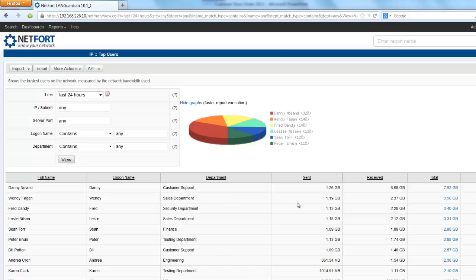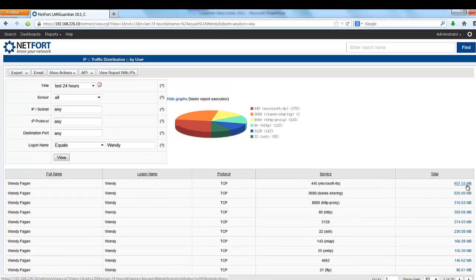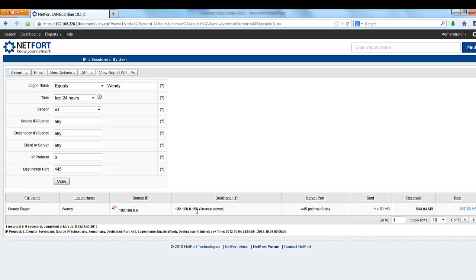So you've now got a list of users, how much data they sent, received, the total, and also the option to drill down. So if you want to find out more, this user here has been on copied files over Microsoft directory services here. Drill down further, and you can see what service, the finance server. You can even find out what files that user has been accessing on that server.